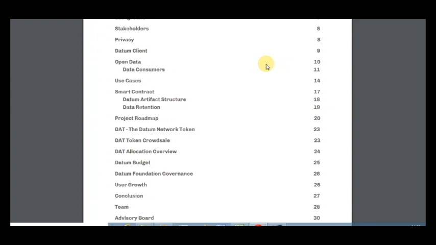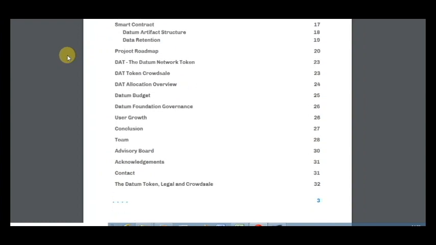For investors, it will be very interesting information about the token crowd sale, because we can invest in it and get profit. So here's information about token allocation and the budget of this project, and I think it will be very interesting.